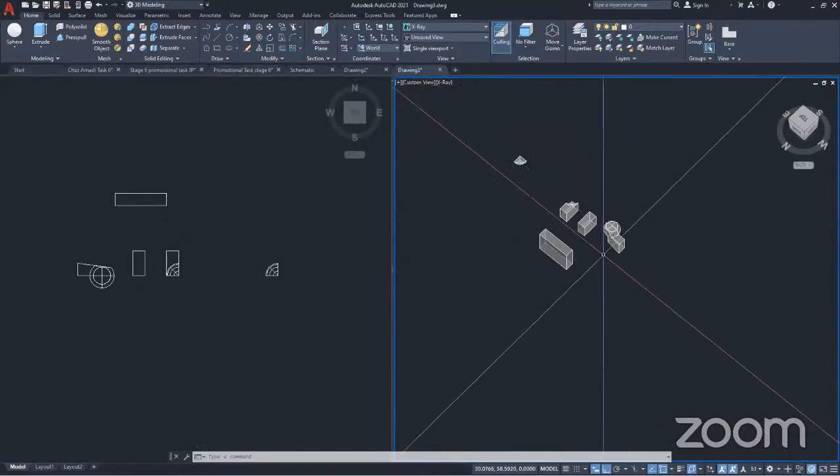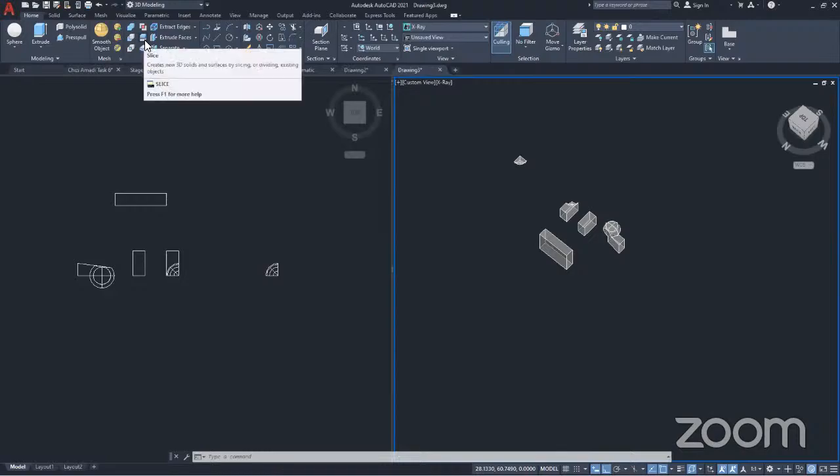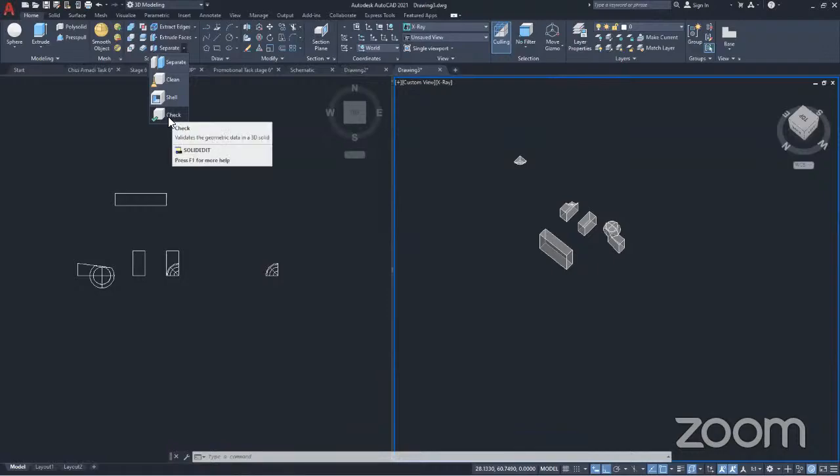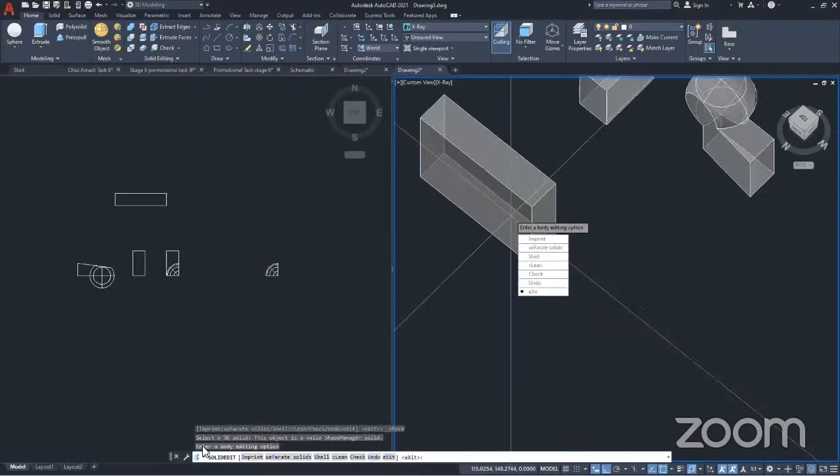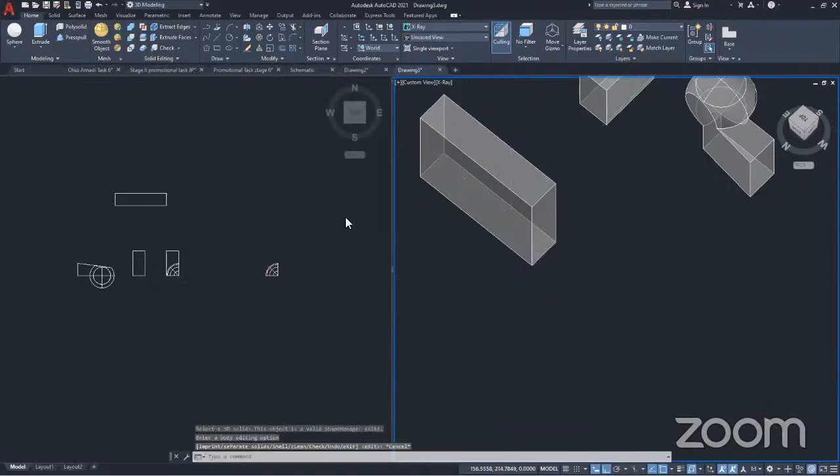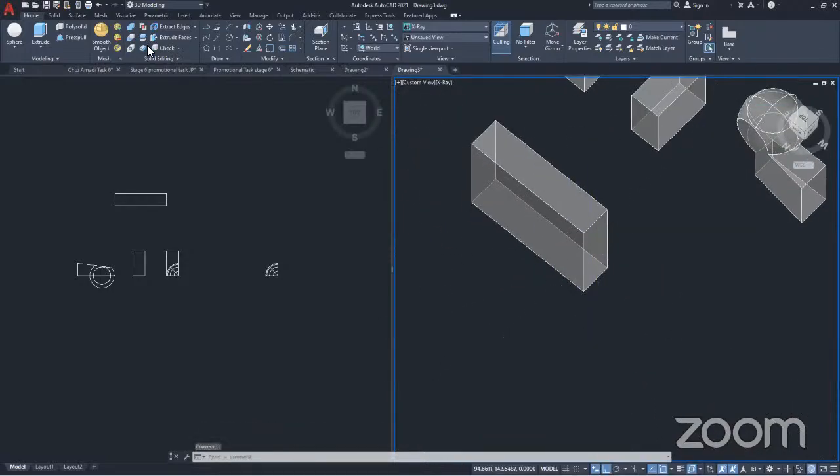Having said that, let's talk about the next one. The next one I'll be talking about is separate. This is what you would use to check your solid to know if it's a solid or a surface. If I select this, it says select the solid. So use it to check if it's a solid or a surface. If you select a surface, it will tell you to select a solid.